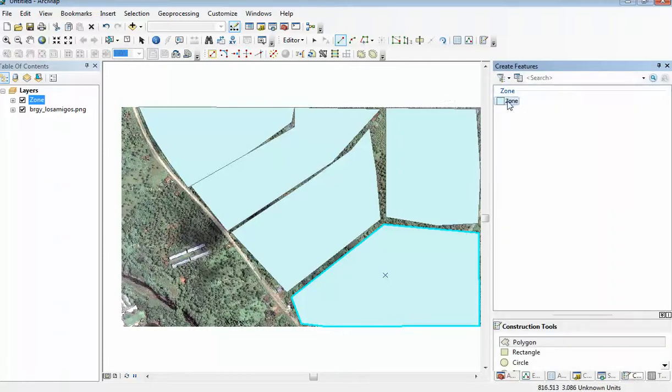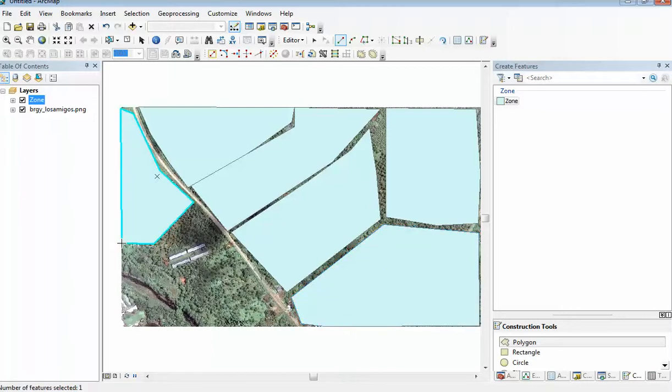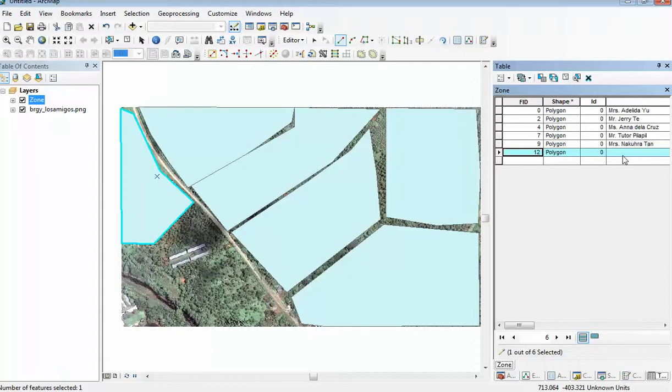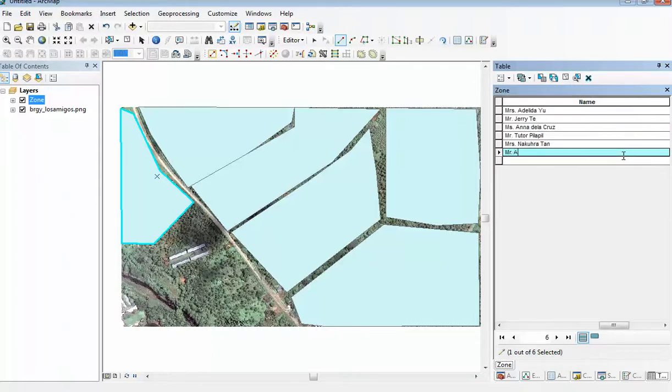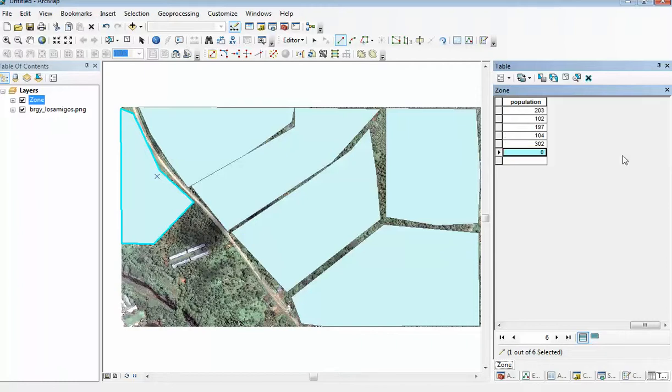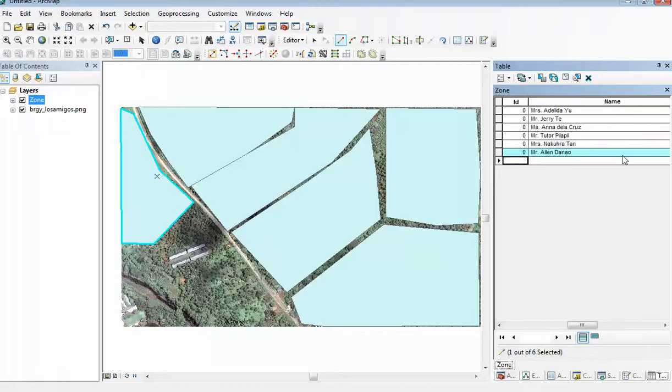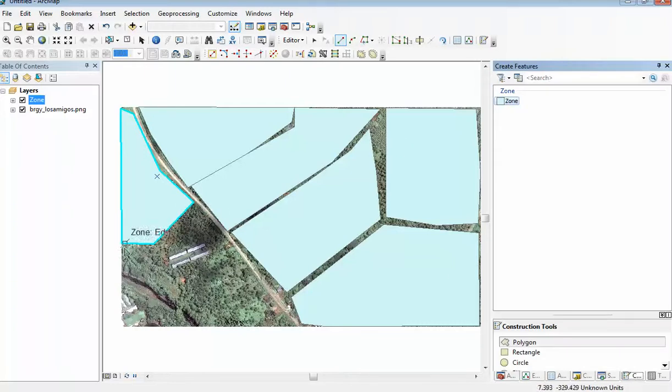Here. This is zone 6, led by Mr. Allen Daniel. Population 206. Okay. And then let's finish this one with the largest zone.